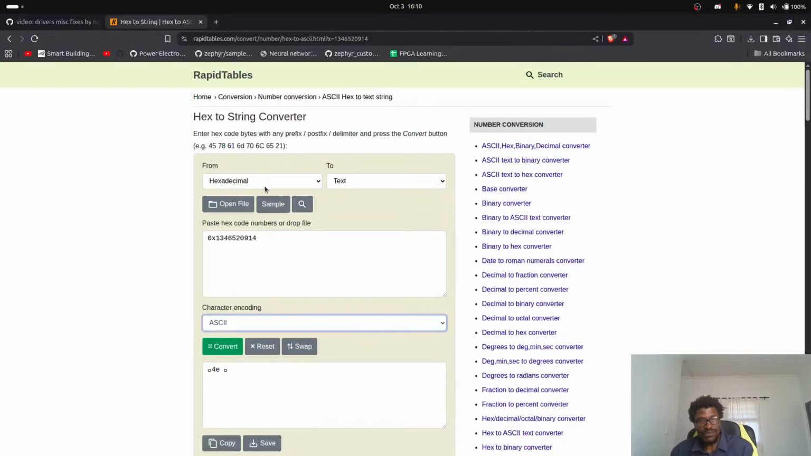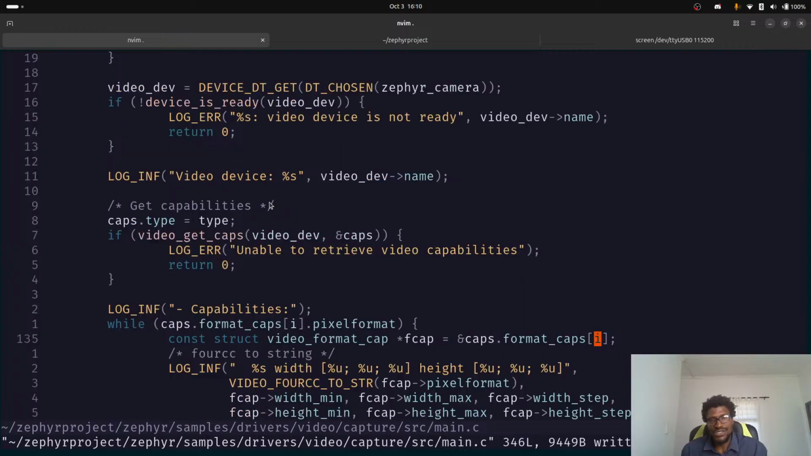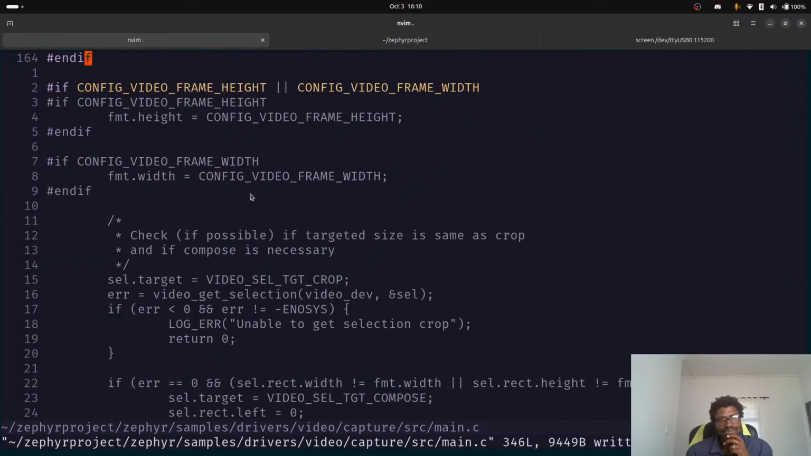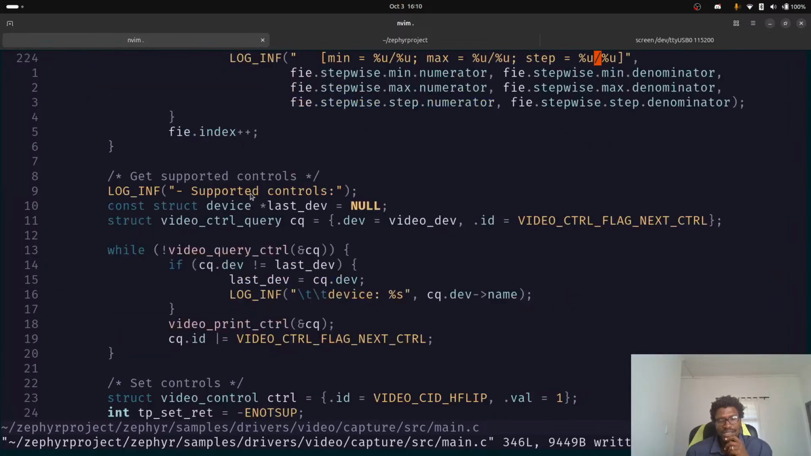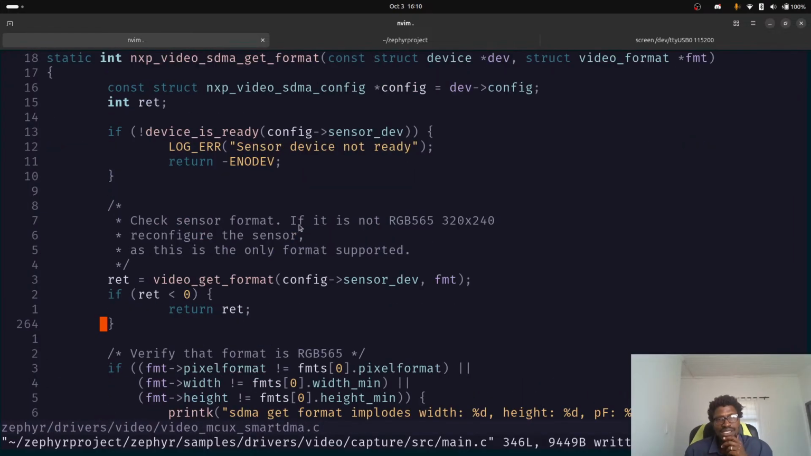So let's now go back to actually the code that we want to look at, and then we can actually start fixing this. So number one, video SDMA. If I'm in the right place. Okay, actually, we might still have it here. Video MC. Yeah, so this actually checks sensor format: if it's not RGB 565 320 by 240. So this is actually telling us what the issue is. Video SDMA expects RGBP, which is that, and then RGBP with a size of 320 by 240.